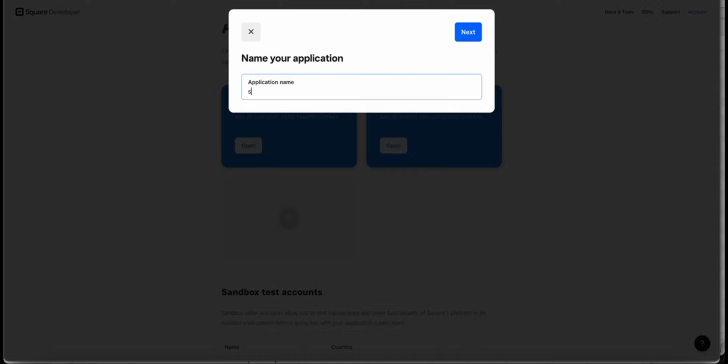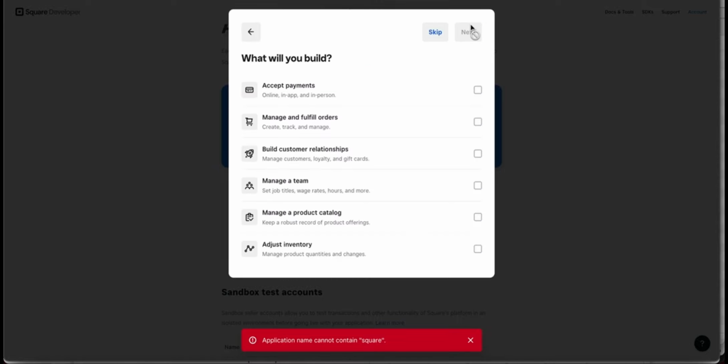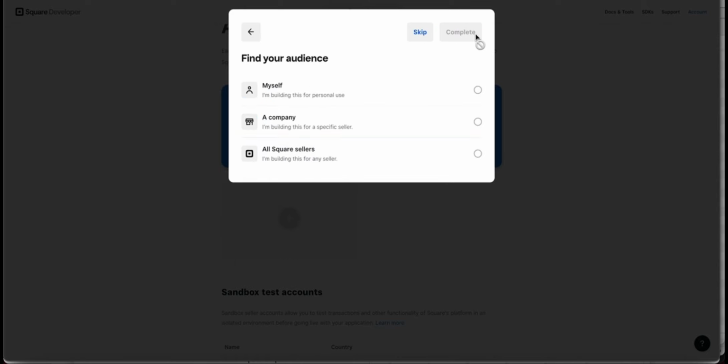And we'll just call it Square Test just to keep it simple. Oh, it cannot contain Square. There we go. We'll just call it Test and then do accept payments. Next. And we can say complete.